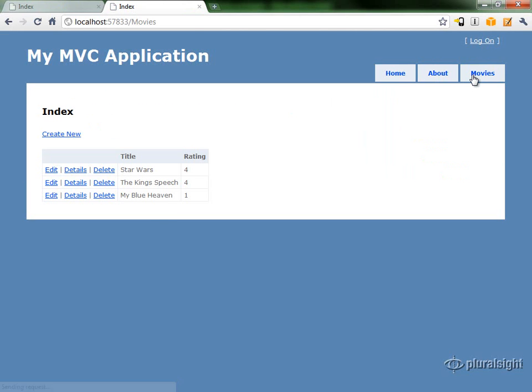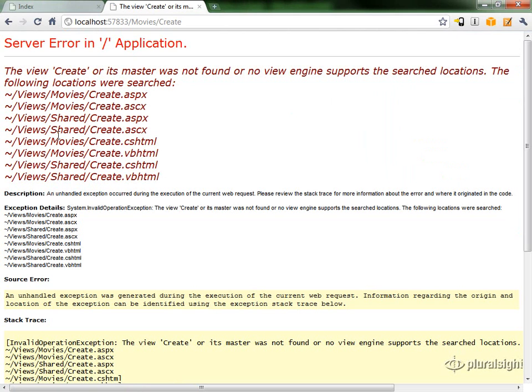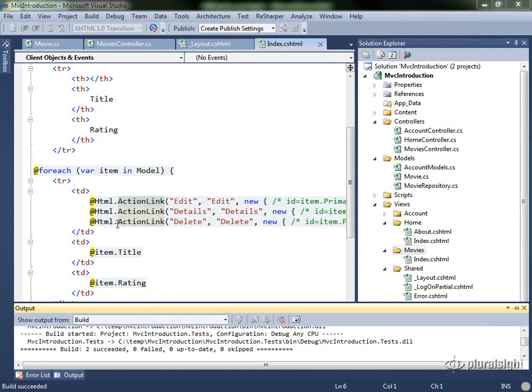I'll come into the movies location, and there's the 3 movies that our repository returned: Star Wars, The King's Speech, and My Blue Heaven. What I'd like to do next is allow a user to create a new movie, but of course we currently don't have that view defined. That's what we'll tackle next.